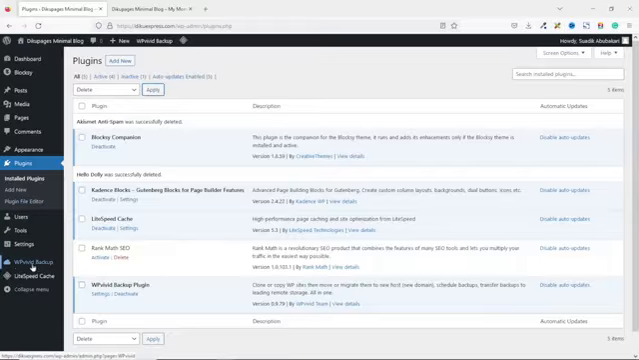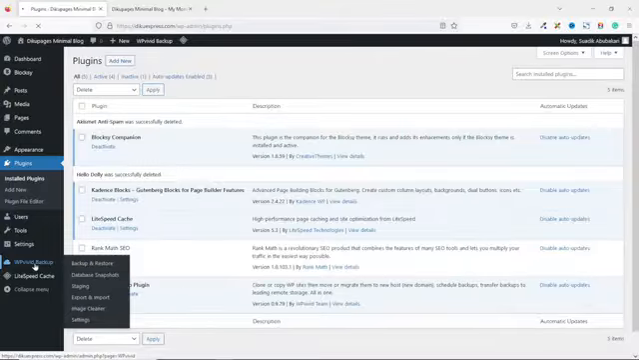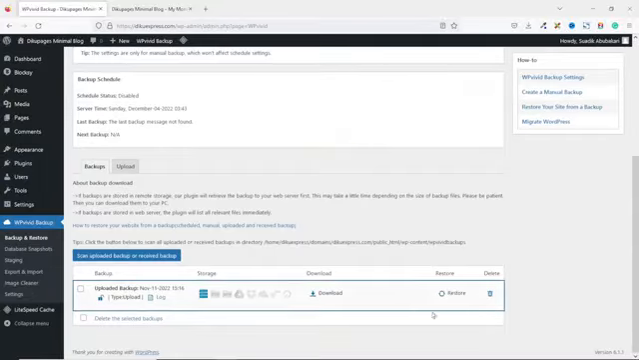Next, we go over to WP Vivid backup. Just click on it. Scrolling down, this is the website we imported earlier.